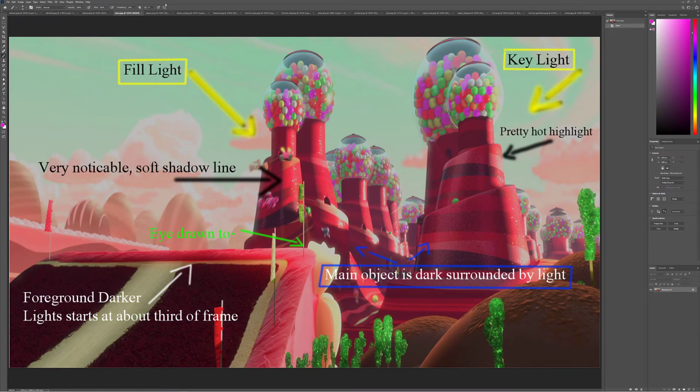All right, Dana. Very cool. So I'm assuming this is Cloudy with a Chance of Meatballs. I could be very wrong, but I think that's what this is. So, pretty bright key light, as you mentioned. We've got a key light coming in here. You mentioned this line between them, which is true. Notice the subsurface scattering right here on the edge of this. Well, I'm assuming that's cake. And the main objects are dark surrounded by light.